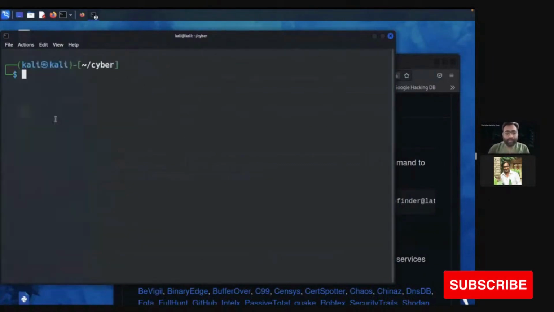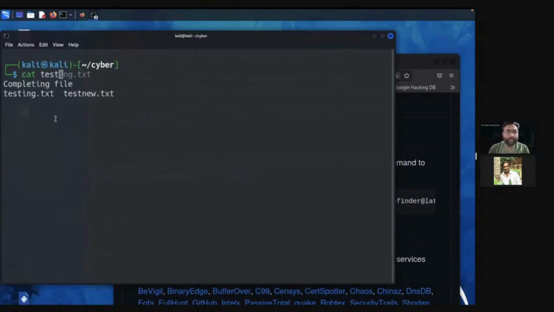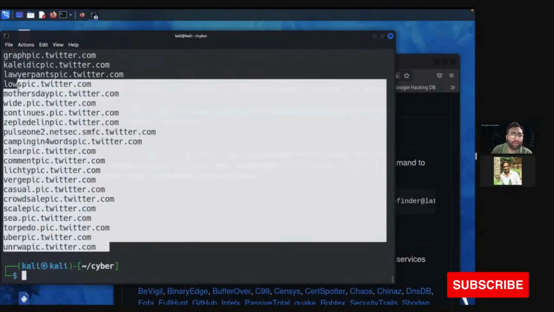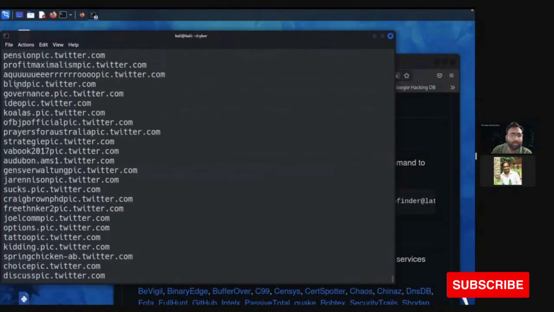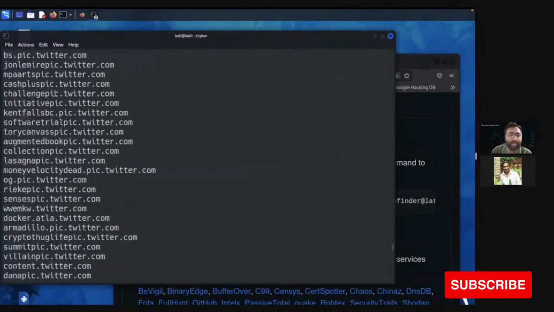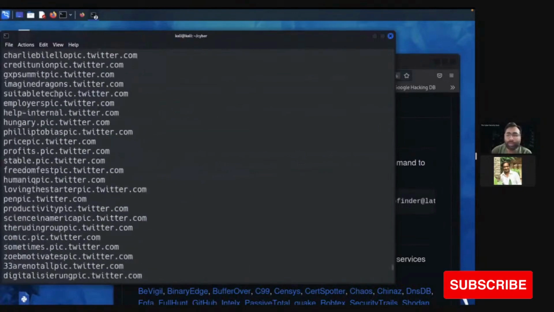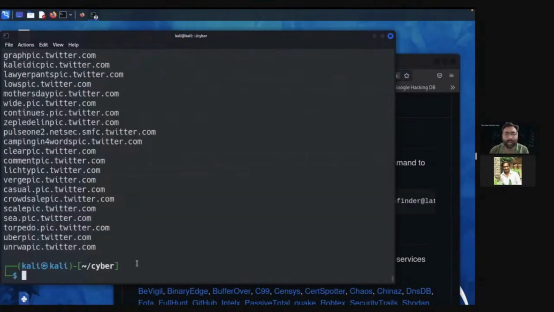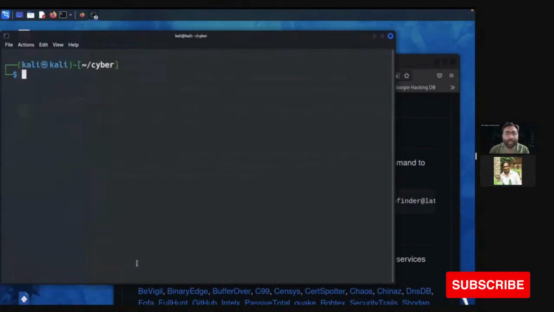So let's clear the terminal, and open the file with the help of cat, the new testing file, and you see we have all the subdomains for twitter.com, all the subdomains for facebook.com, and all the subdomains for tesla.com. So the Subfinder process is complete. Now let's give this target file to another subdomain discovery tool, which is Assetfinder.